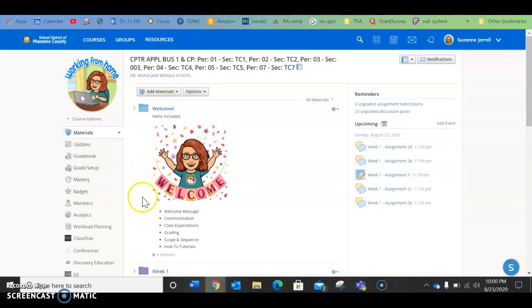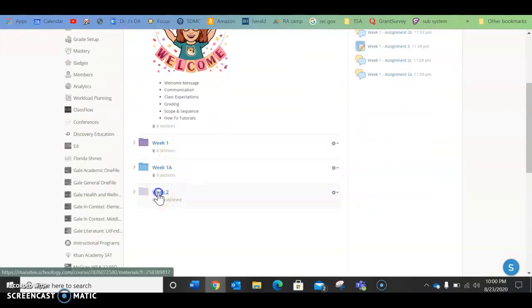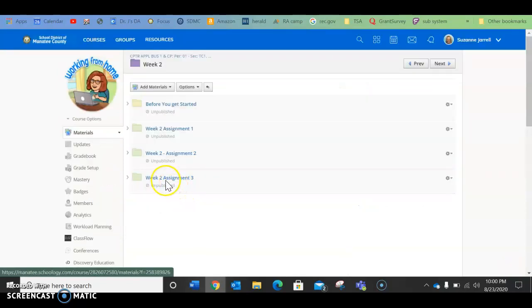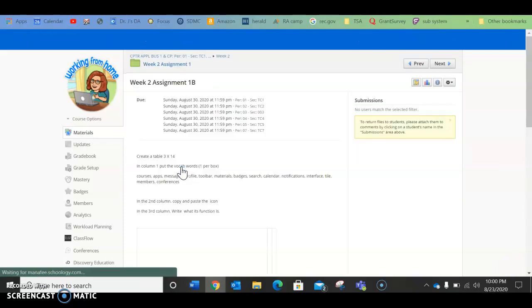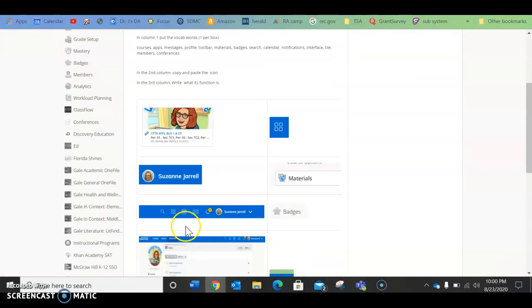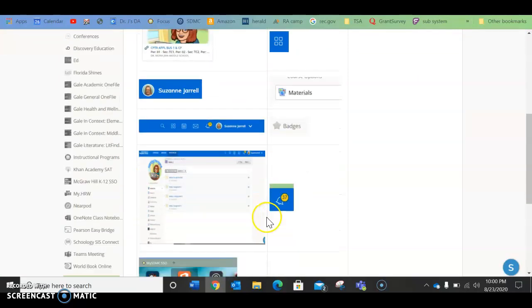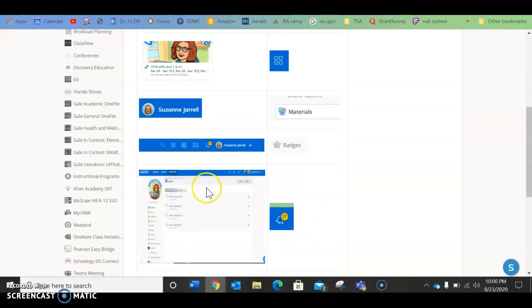We will go over some of the others as we're going through, but for right now, I want to walk you through setting up your table and getting your pictures. Because if you scroll down here, you see that I put pictures in of all of the icons, which will help you study for your quiz.